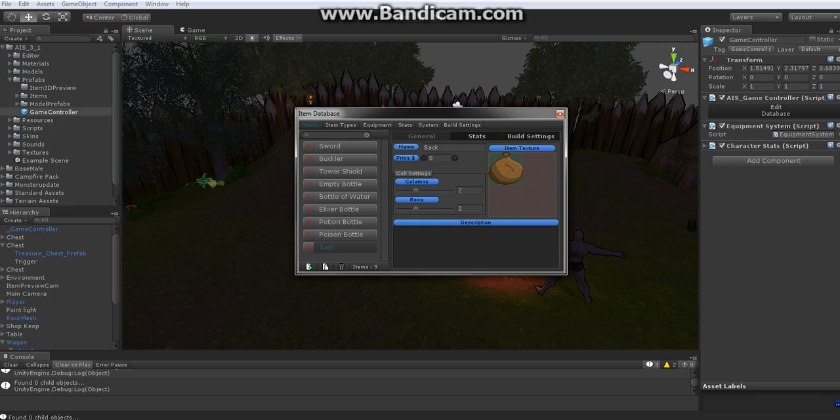The other thing here is under cell settings, you can specify how many columns and how many rows your item takes up. You'll also notice that the icon size changes based on how many rows and columns it takes.